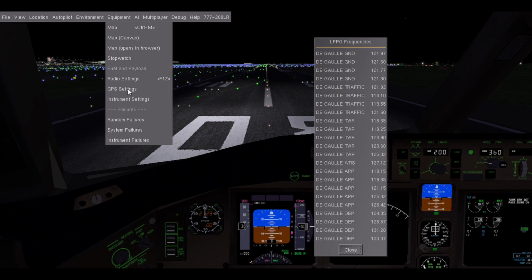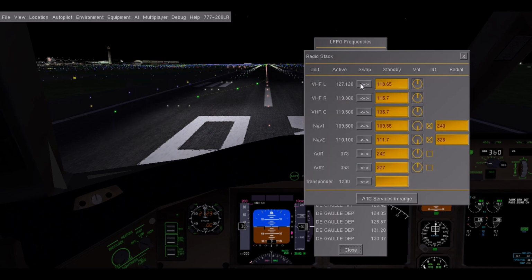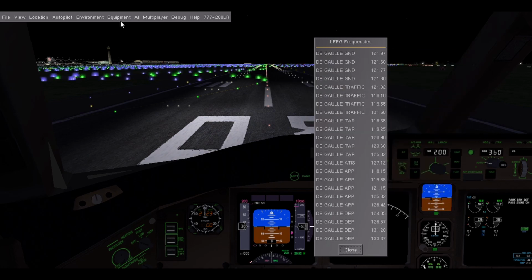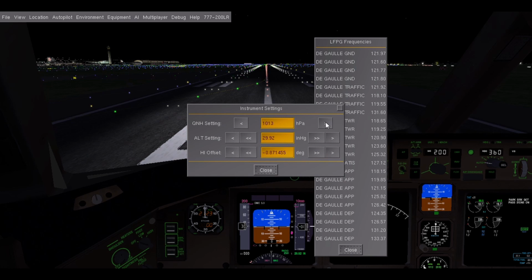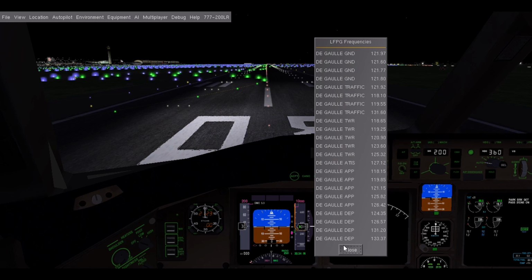It's 1034. So I'm going to plug the value into the instrument. 1034 hectopascals. So yeah, we have entered the detail in.